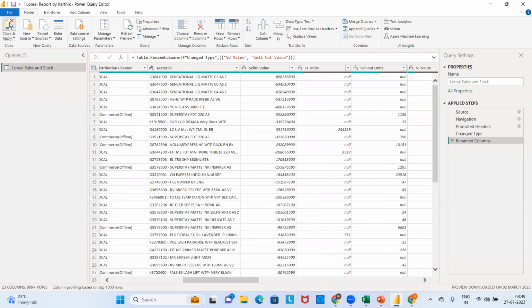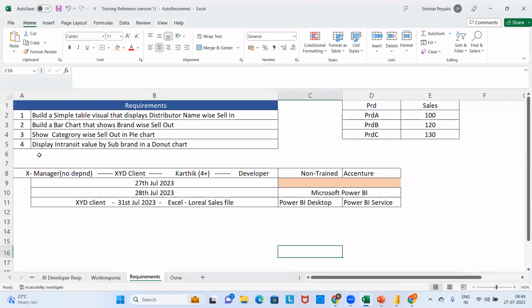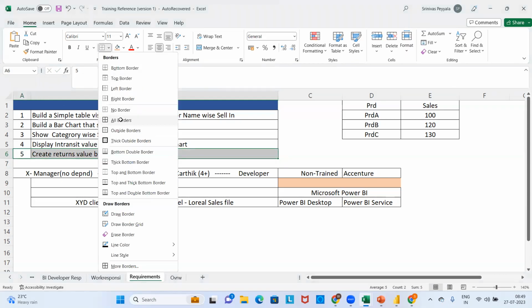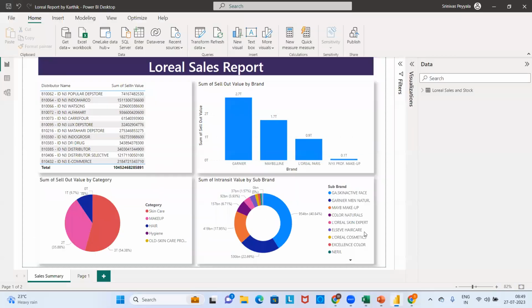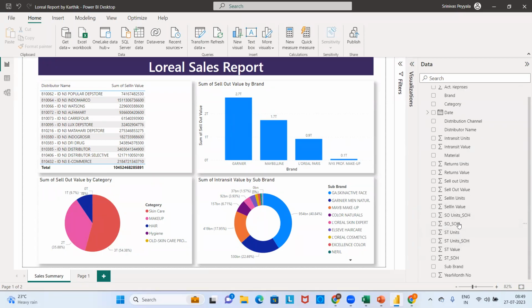If you go on creating visualizations, suppose some new requirement has been given by the client to Karthik: create returns value by month using a line chart. Again, he will get stuck. Whether this returns value is available in my table or not. He will get doubts for every requirement. To avoid these doubts, maybe he can find the returns field in this table somewhere.